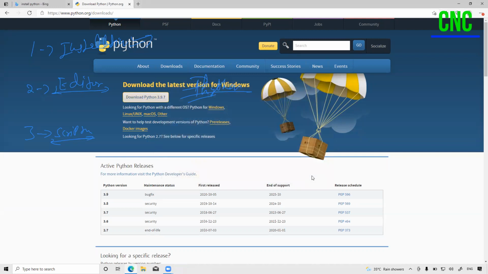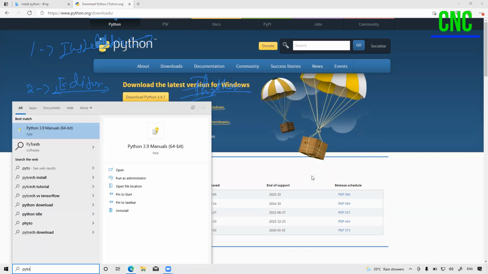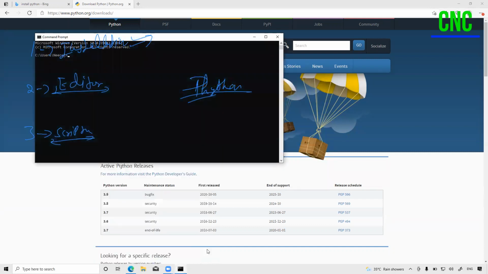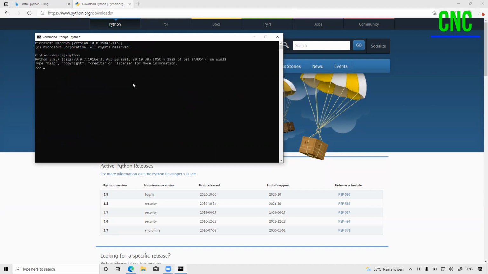Okay, now let me go to Python. So this is your application, right? So you have two ways. The one, you can directly use CMD. I'll just say python here. Let me run this one, just wait. Python, okay. So now this is the prompt that we have for Python, right?